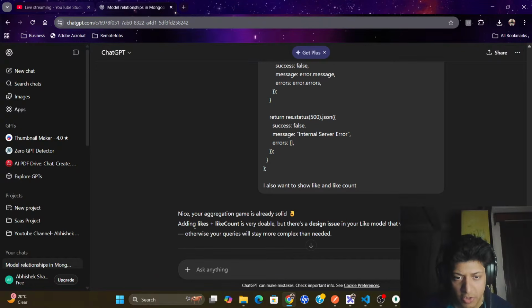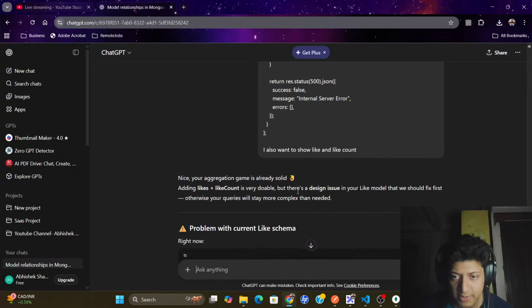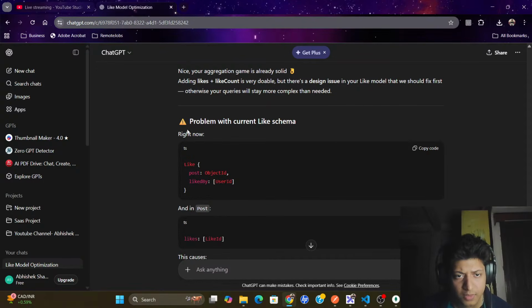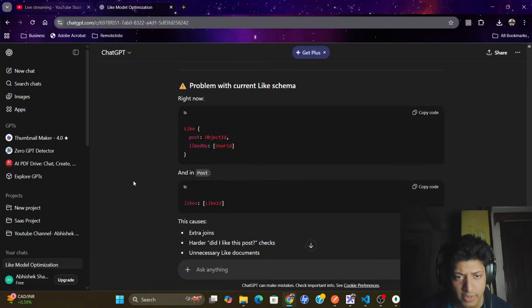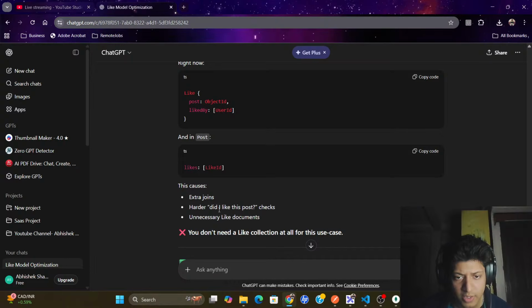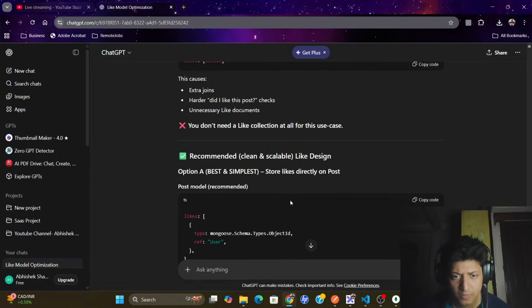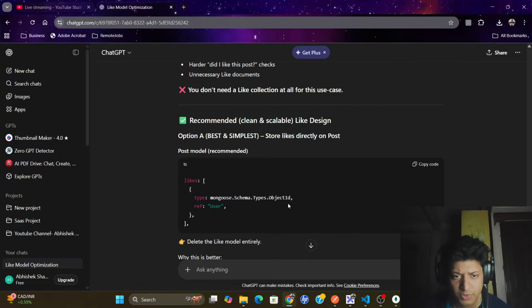Okay, nice. Aggregation game is already solid. Adding likes is very doable, but there's a design issue in your like model that we should fix first. Otherwise, your queries will be more complex than needed. Like schema right now: like, post, user. This causes extra hard, did I like this post checks unless I like documents? You don't need a like collection at all for this schema. Scalable. Option A, best simple: store likes directly on post. Likes. Delete like model entirely. Are you sure?